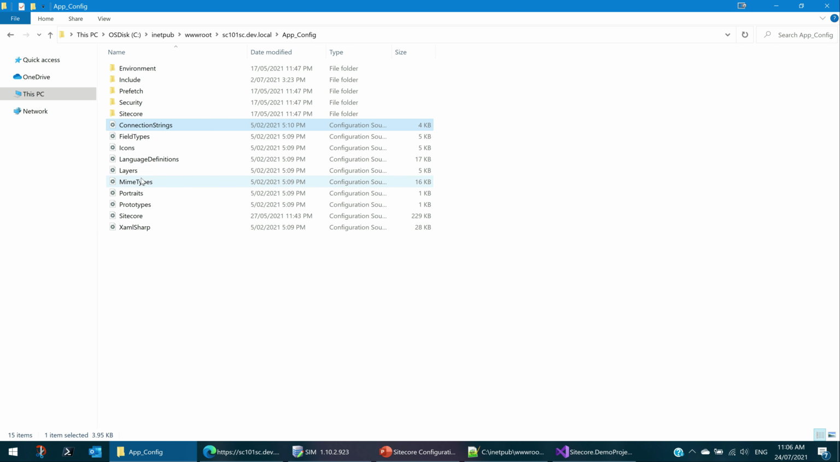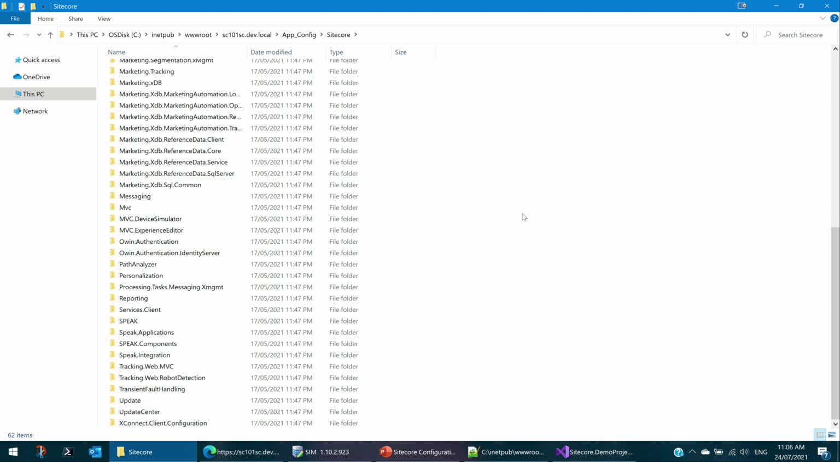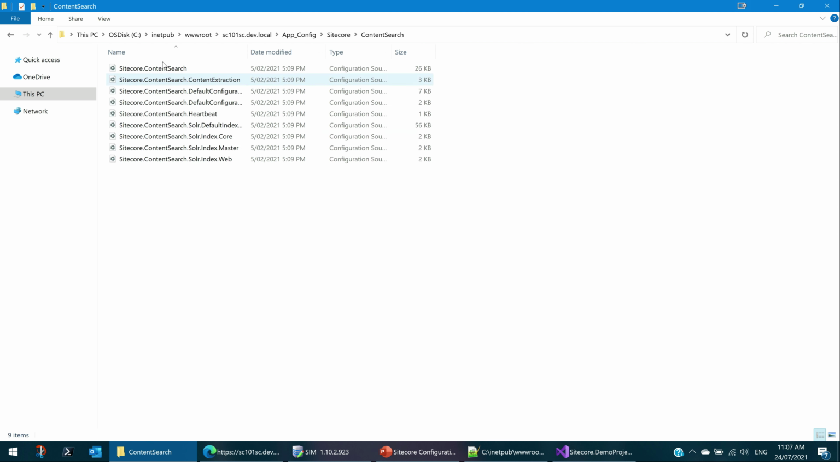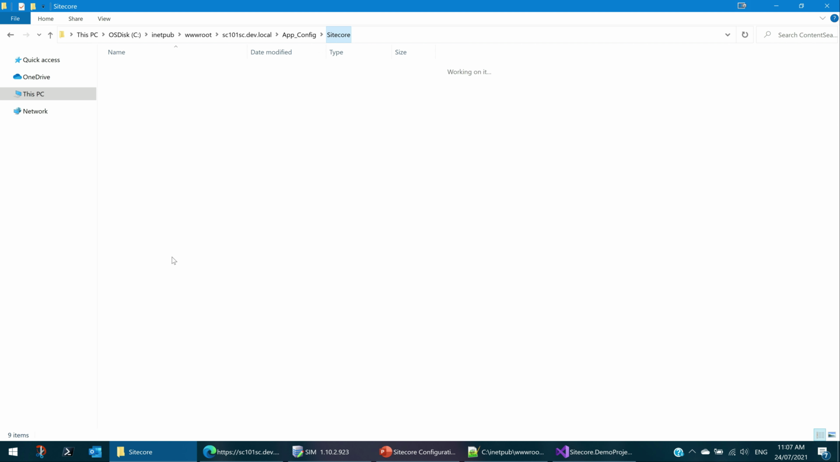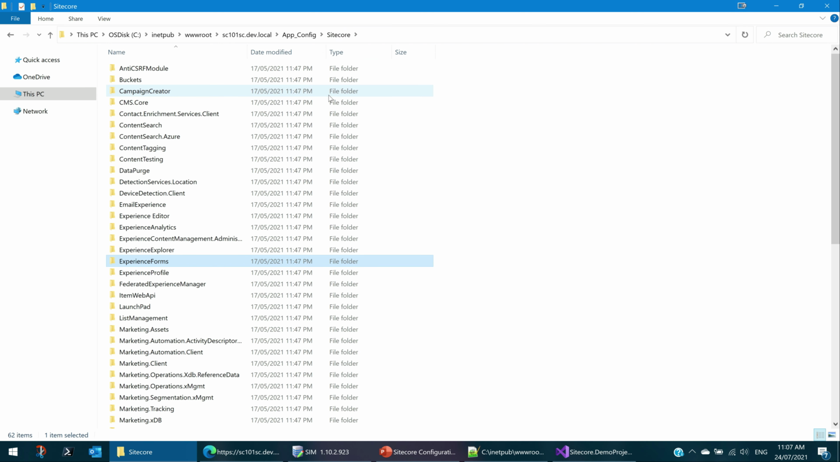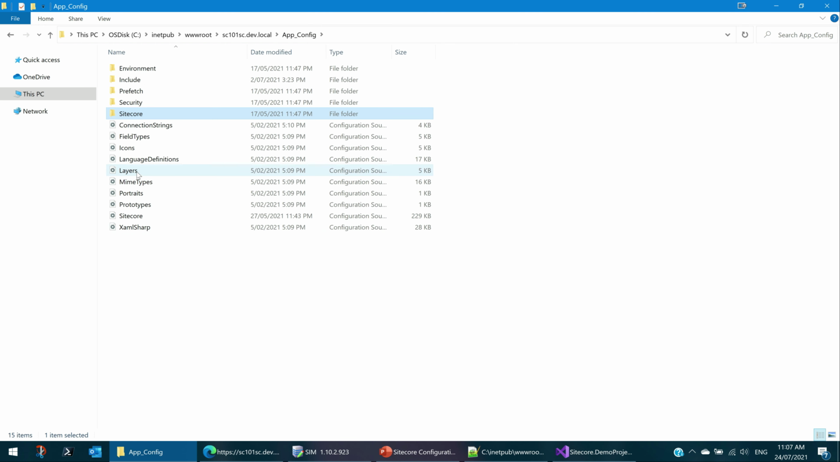As I said, system files, connection strings and layers, all these things cannot be modified using config patches. Let me go to Include now. Sorry, not Include, Sitecore. The first layer is Sitecore. So all these Sitecore configurations, and if you go to ContentSearch, it has all the content search related files. And if you go to maybe ExperienceForms, you have a bunch of configuration files. It is very neatly segregated. If you have worked on version 8, it is not like this. Let's go and check layers.config.